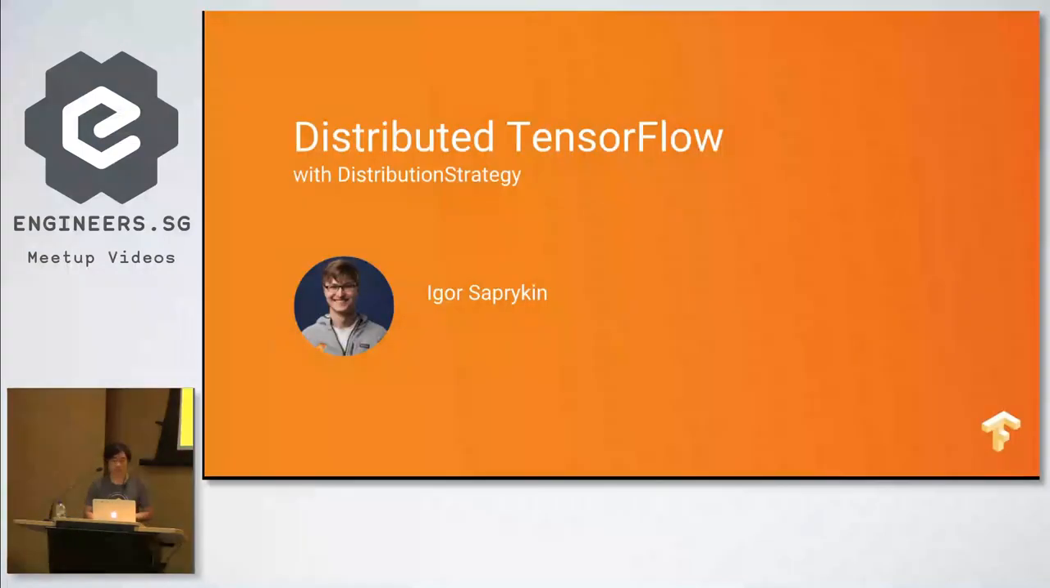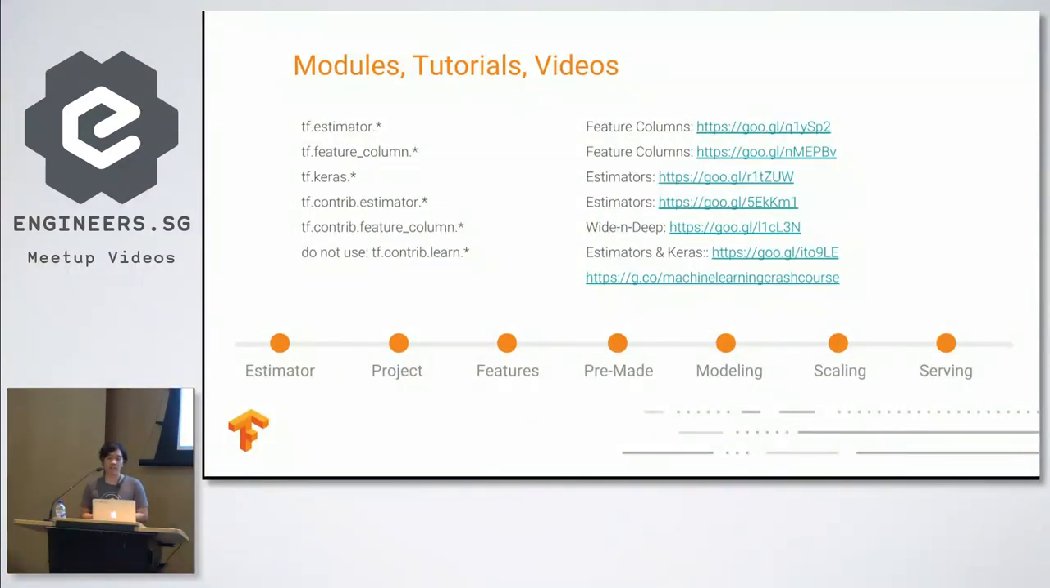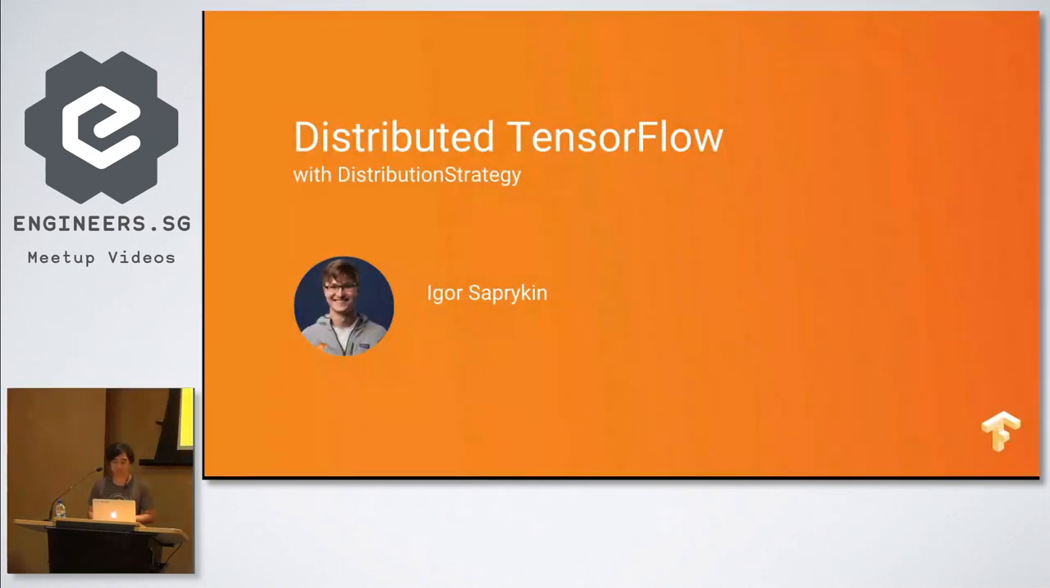So definitely, I recommend you check out the high-level API. It's very convenient to work with.